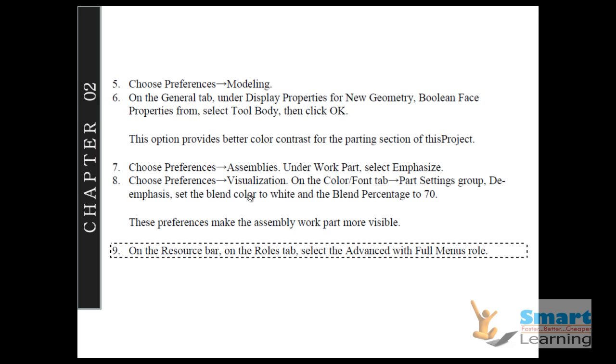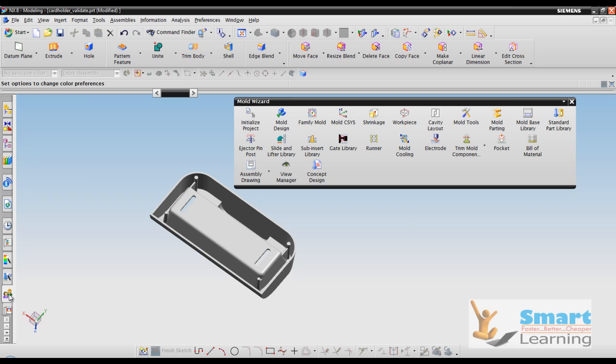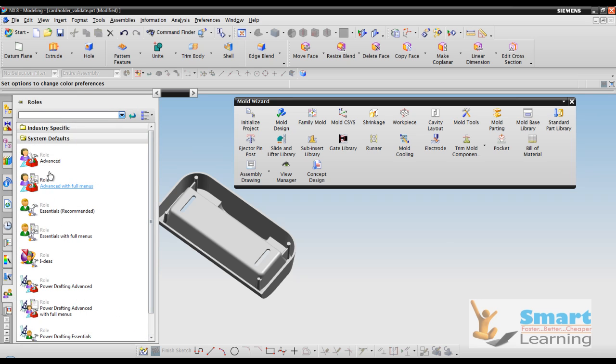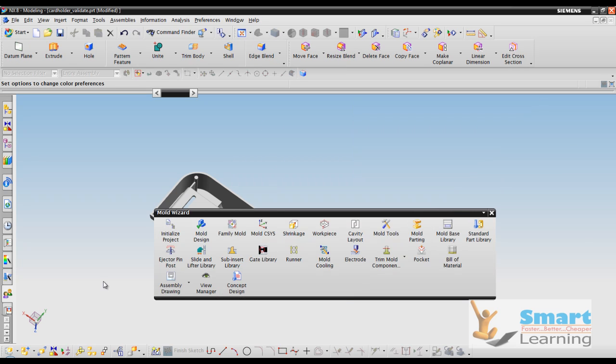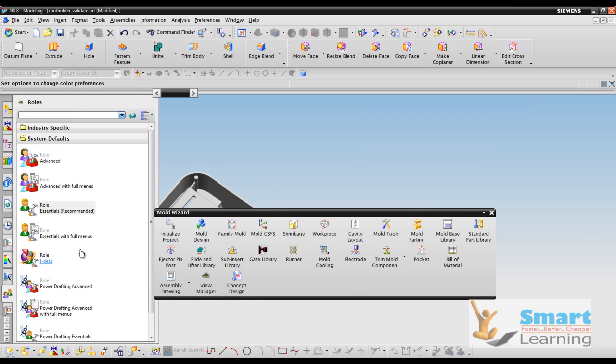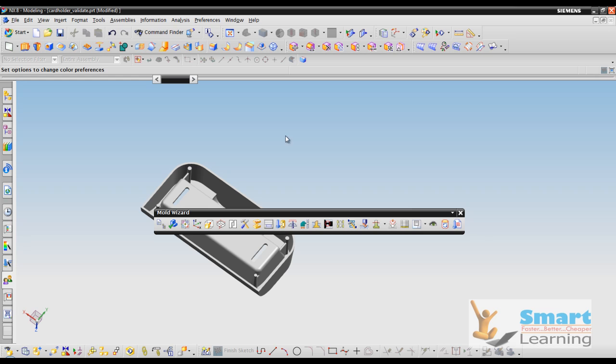On the Resource Bar, under Roles, you can also set the different roles for full menus control. I will show this, and this is very fundamental to control the roles. When you go to Roles, here you have a couple of options. You can see Advanced with Full Menus, Essential, Recommended. Essential is a cutoff where you get the options with low order. But in the case of Advanced with Full Menus, you will get all the options inside this, and later you can configure your options as well.